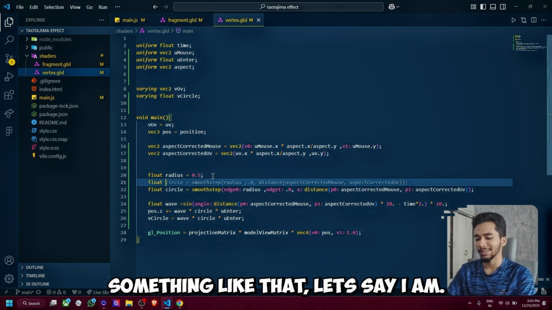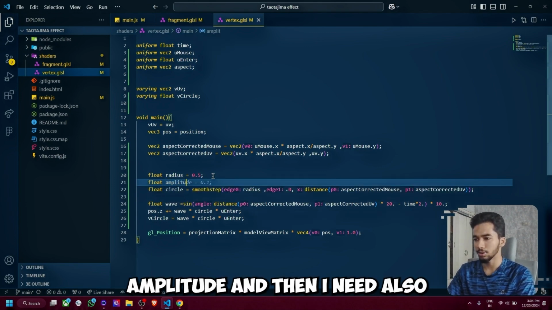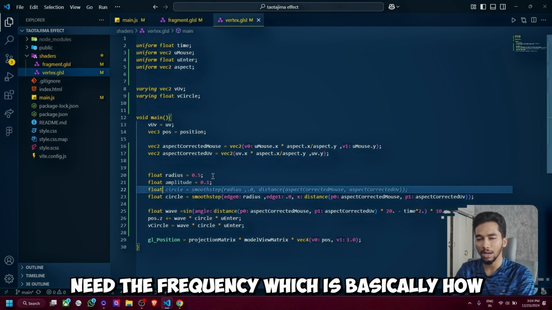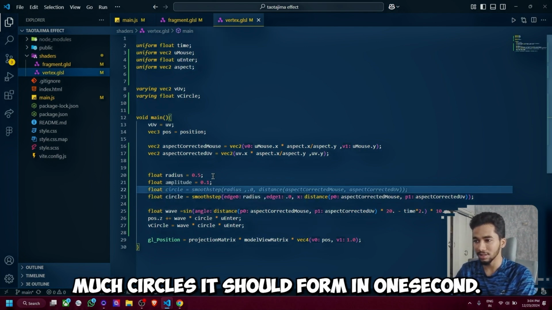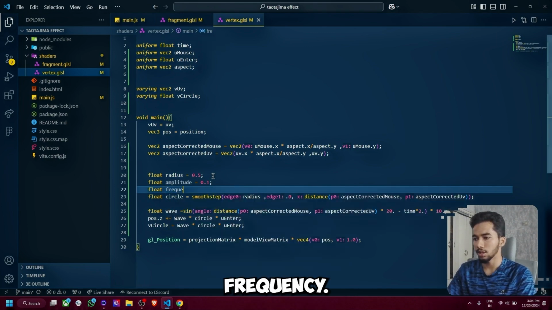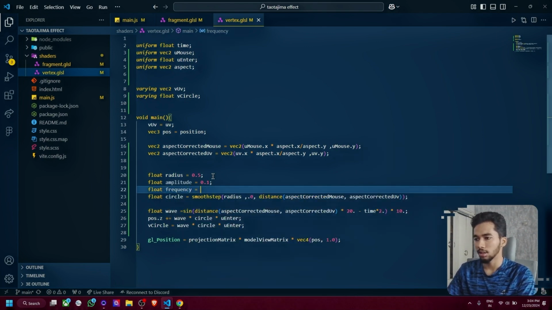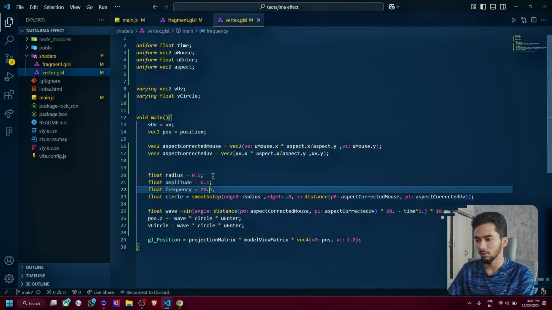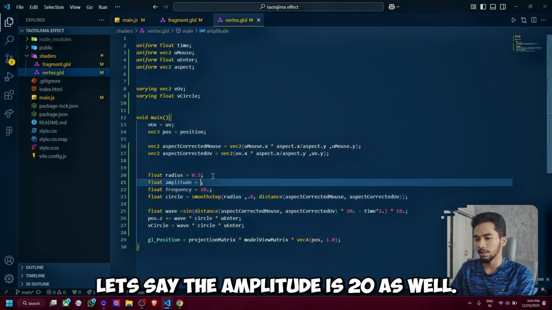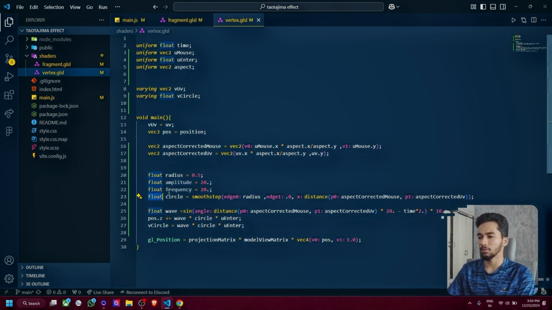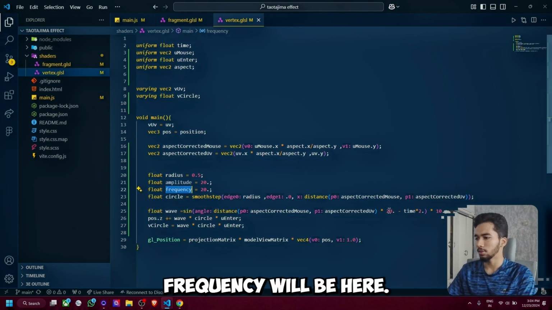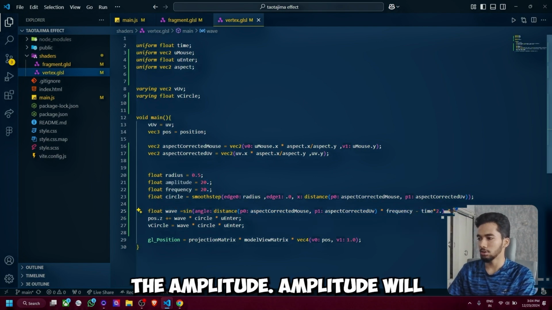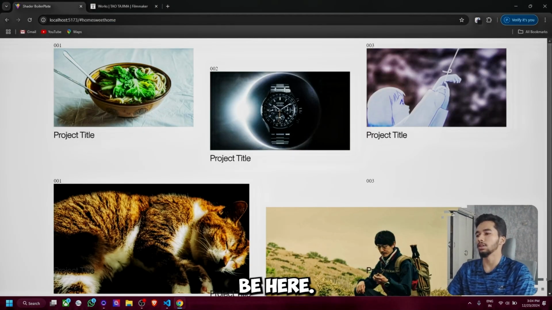let's say amplitude, and then I also need the frequency, which is basically how many circles it should form in 1 second. Frequency, I gave it as 10 or 20. Let's say the amplitude is 20 as well. Frequency will be here. The amplitude will be here.